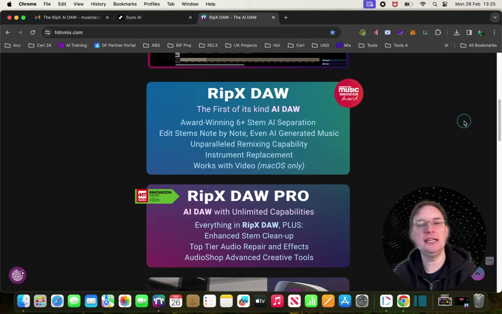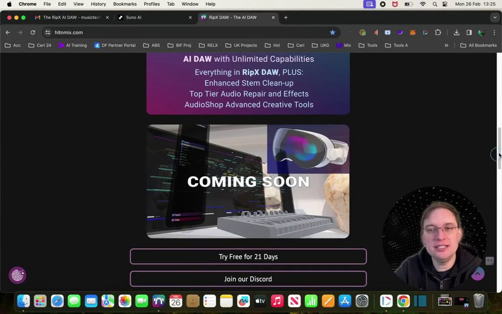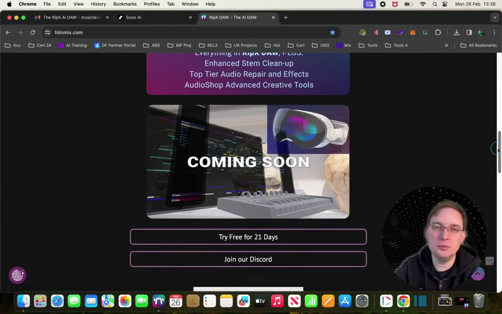You've also got top tier audio repair and effects. So it might be that you've got some really old cassette demos and you want to repair those. It also has Audio Shop Advanced Creative Tools as well. What's very interesting is that they are keeping on top of trends. For example, this Apple Vision Pro. It is coming out to Apple Vision Pro and it's all 3D and you can integrate it by touch. I just think it's amazing.